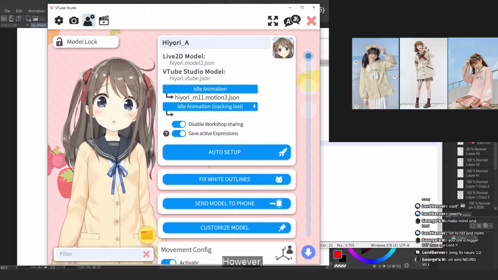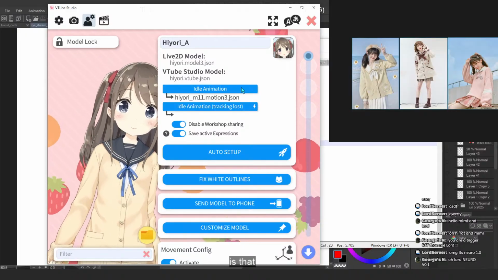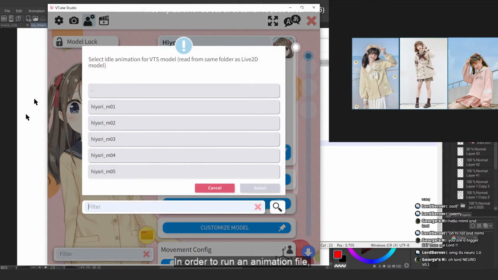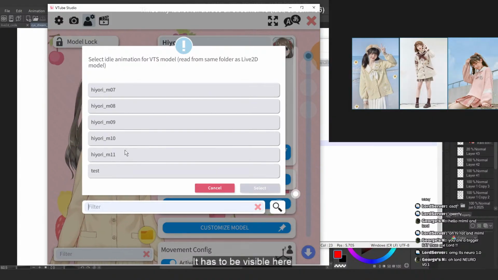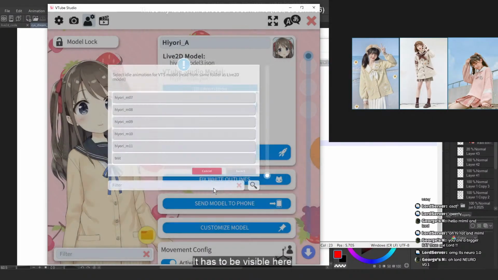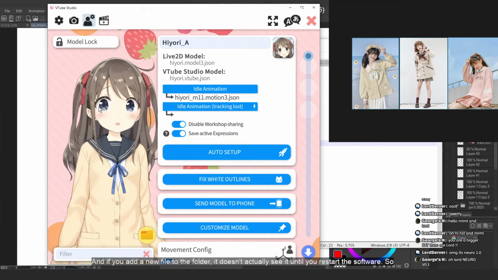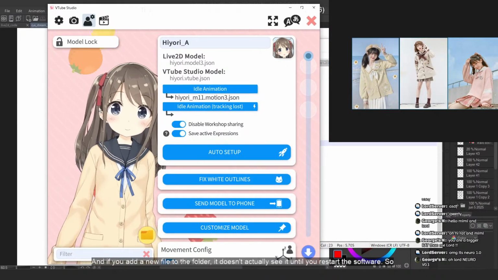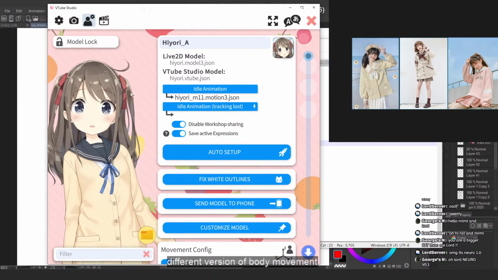However, there's still one more problem: in order to run an animation file, you have to register it in the Live2D software itself. It has to be visible here. If you add a new file to the folder, it doesn't see it until you restart the software. Not to mention you would have to generate every single combination of facial expression with every different version of body movement. That's a lot of combinations to generate, so we want to be able to do that on the fly.